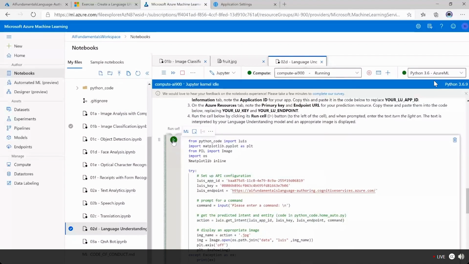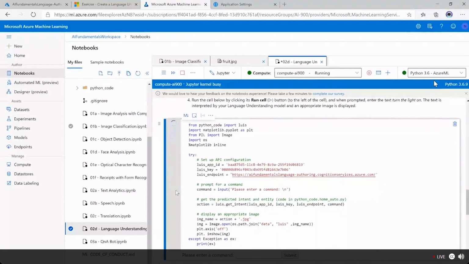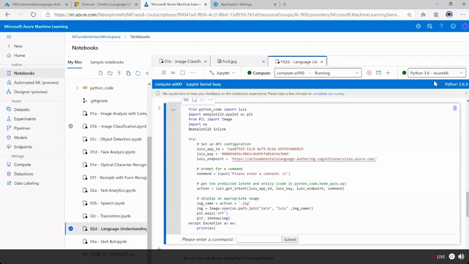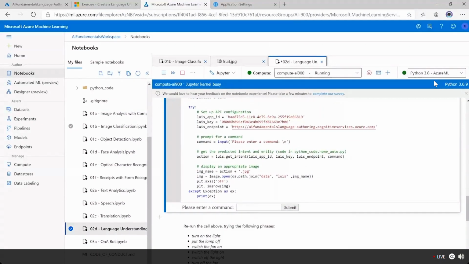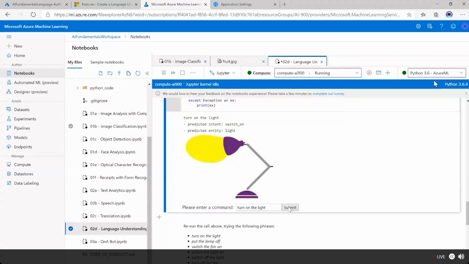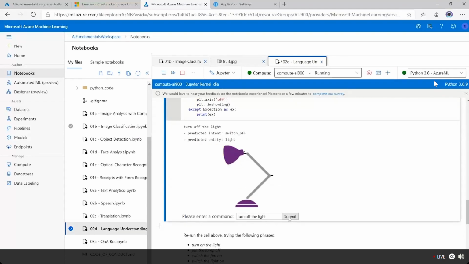Let's test our trained language understanding model. Here we are. Now I can enter a command. I can type turn on the light, and it will turn the light on. I can also type turn off the light, and then the light is off.